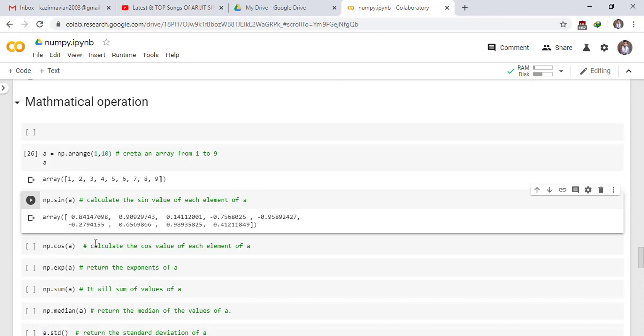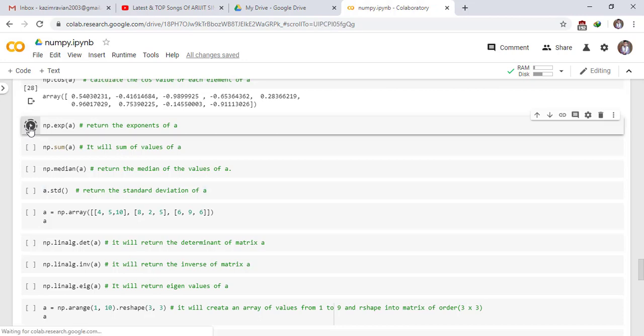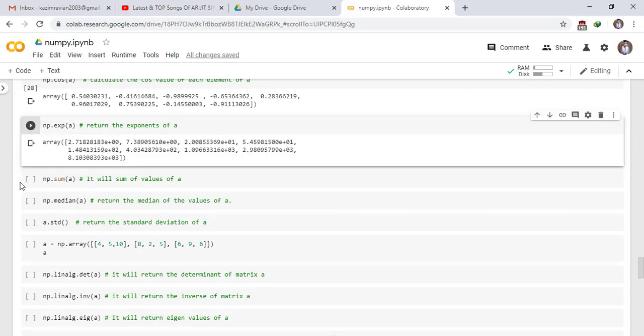np.cos of A means calculate the cosine value of each element of A. Run the cell. The np.exp function returns the exponents of A. The np.sum function of A returns the sum of all the values of A. Run the cell.